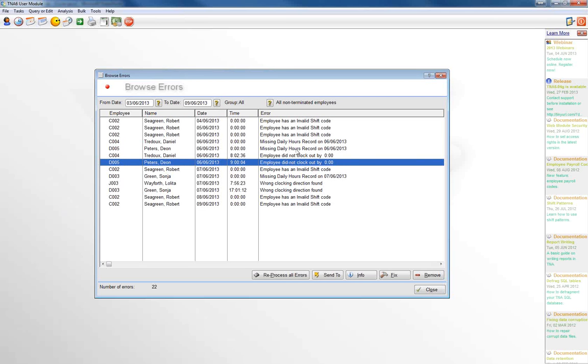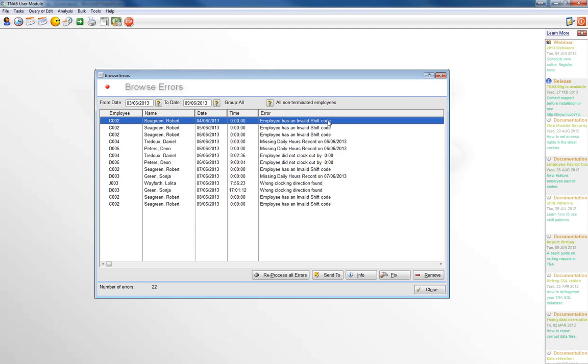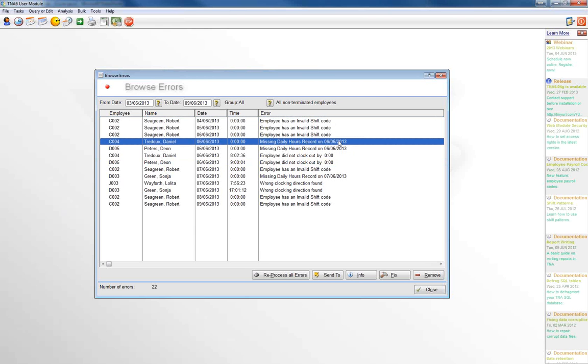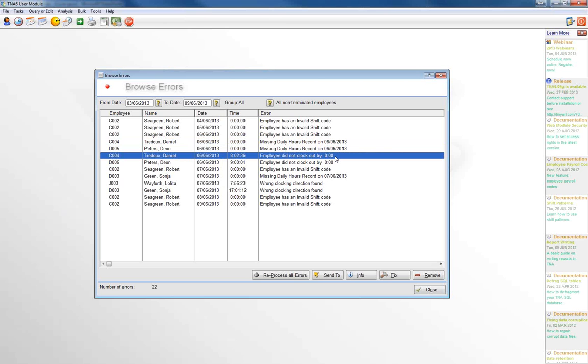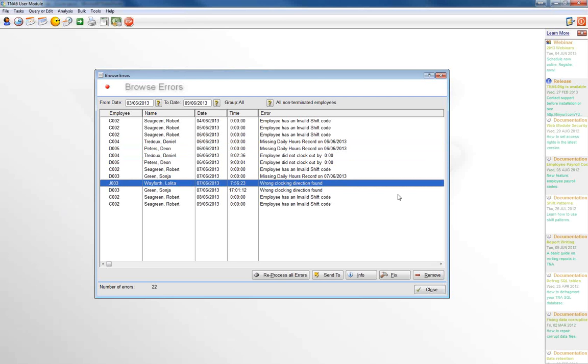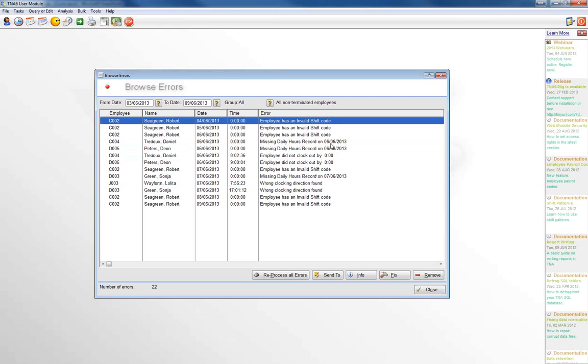So we're going to go through these errors and explain them. There's basically 4 different types of errors. The first one you've got is the employee has an invalid shift code. The second one is missing daily hours record. Third one is the employee did not clock out. And the fourth one that you get is a wrong clocking direction found. Now let's start off with the top one, employee has an invalid shift code.